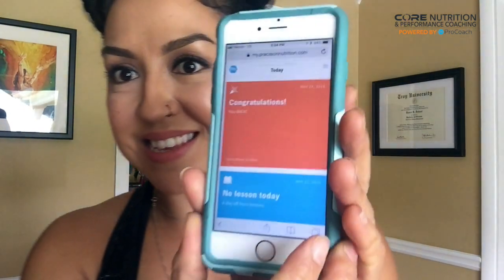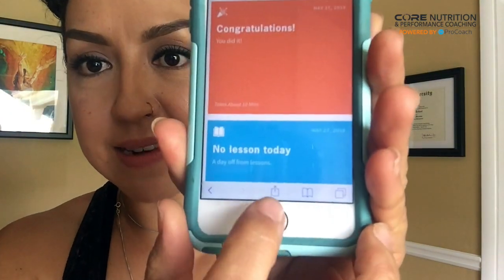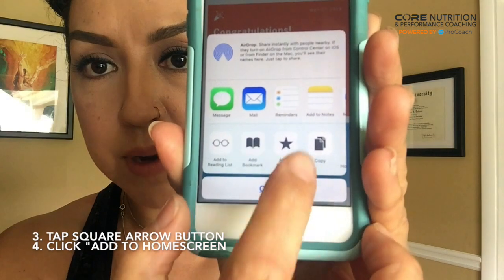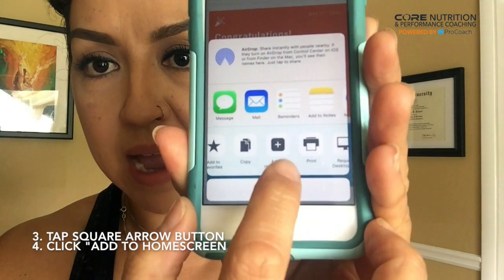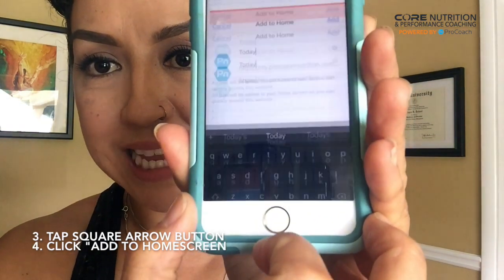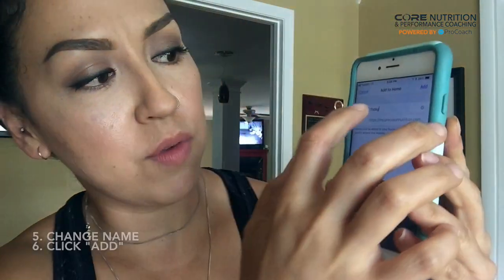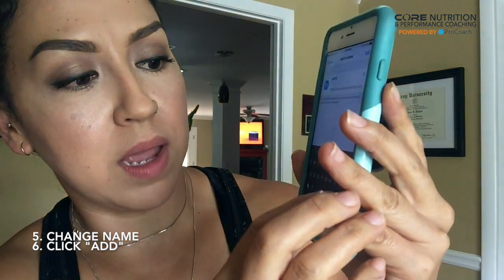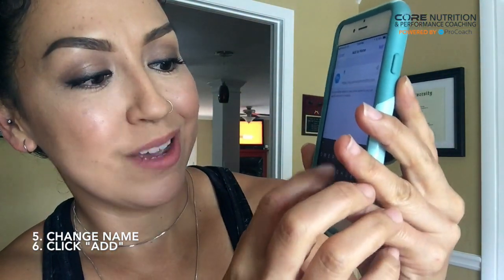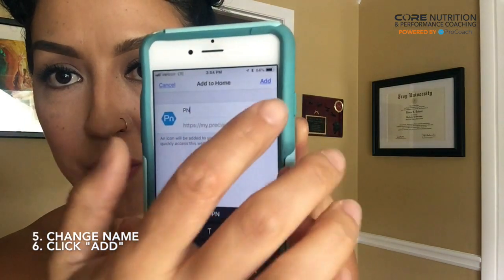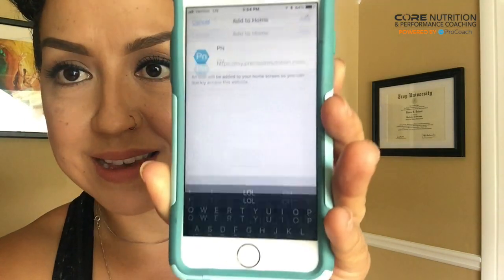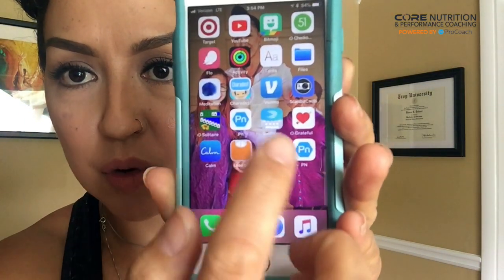Now when you're in this area right here, and this is an iPhone, you're going to tap this little button right here. You're going to move it over to Add to Home Screen. You're going to click that and change the word to whatever you want it to be. So we can just put PN here. We'll put PN right here. Then you're going to add, and what happens is it's going to add it right to your home screen.